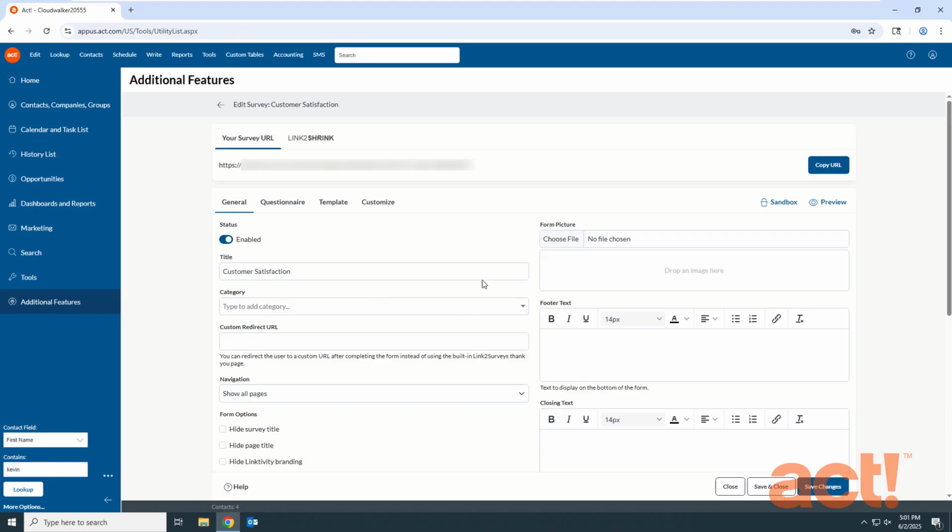You can add header images and footer text. You can craft a thank you page or even redirect users to a different page upon survey completion, and manage follow-up assignments, actions, activities, and emails, all from this General tab.